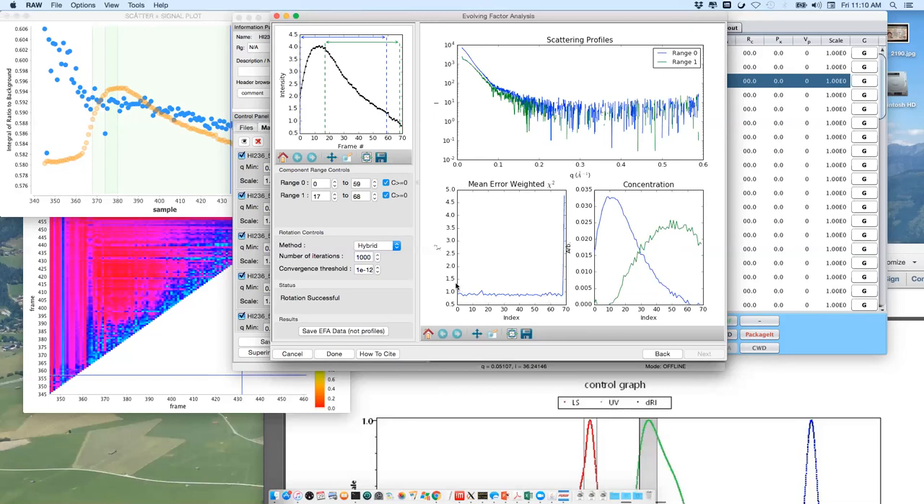You also want to look at the mean error weight. You want it around the chi-square, supposed to be about one, which is a good fit. It basically indicates, when you take the linear contribution of component one and component two, how well each frame is fitted. These are the frame numbers. You want the chi-square to be about one to have a good quality fit.